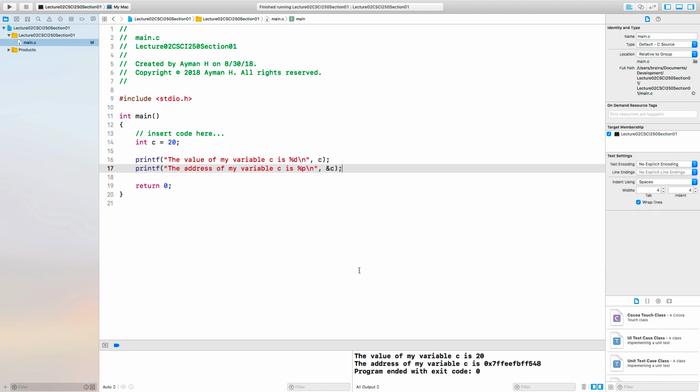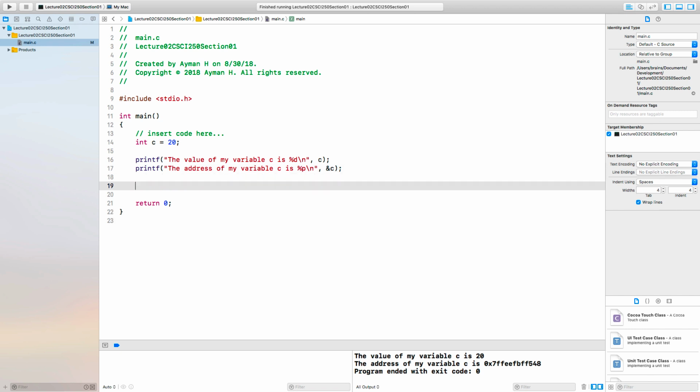Yeah, this is the ampersand. This is going to get the address of that variable. C by itself is going to be the value. And when you have this ampersand, it'll give you the address of that variable. All right, any other questions?